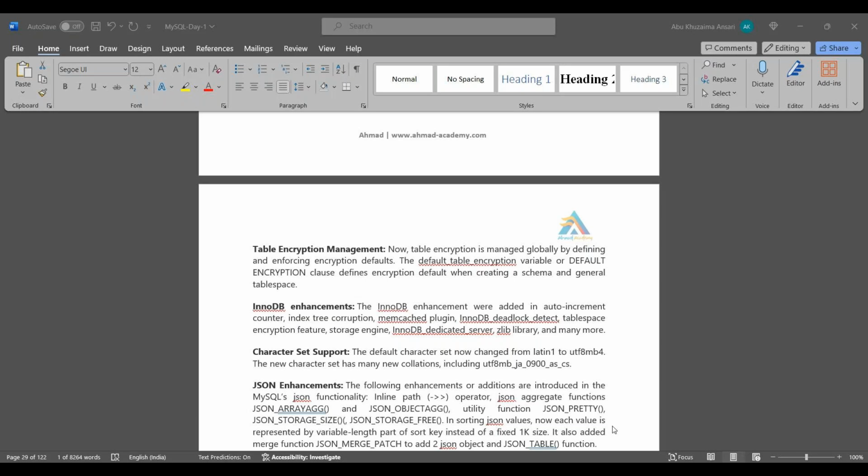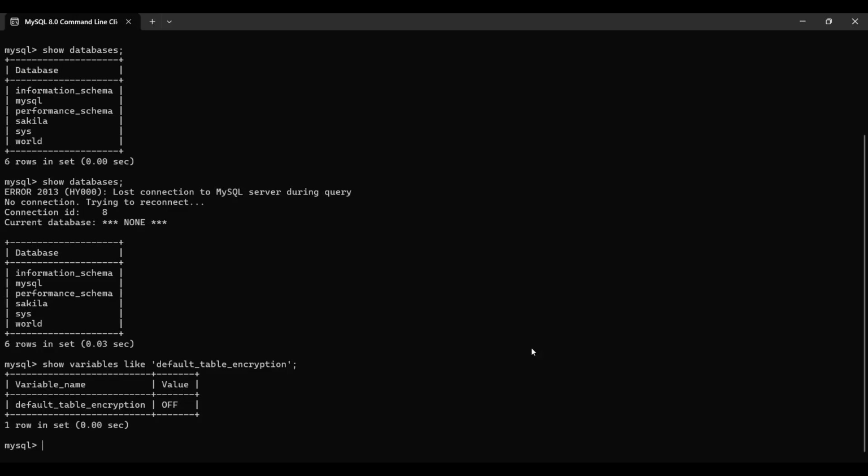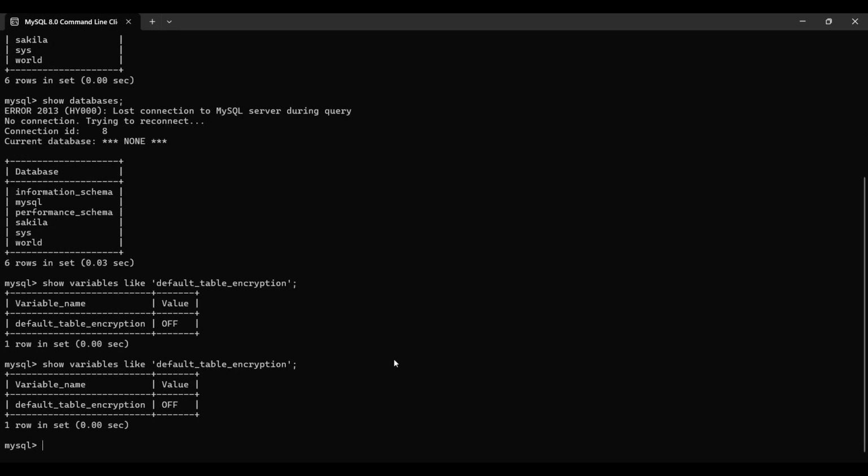If you want to see any variables, just type this command: show variables like default_table_encryption. So right now it is off. Like that, every variable you can get this way.